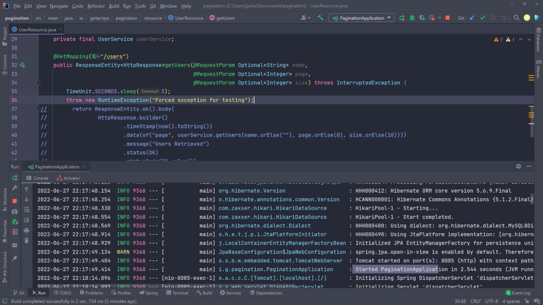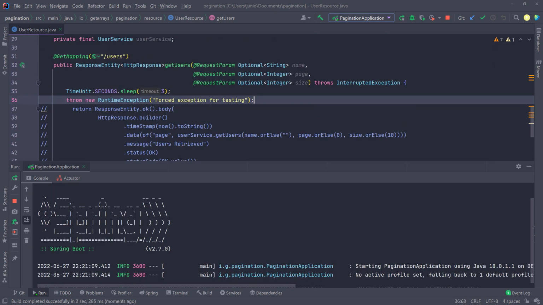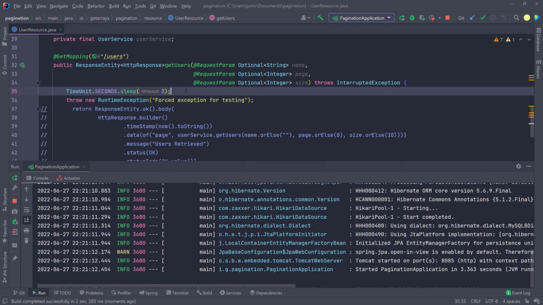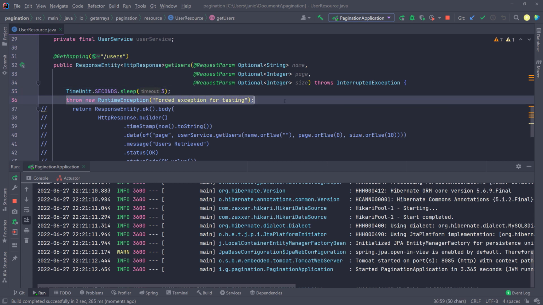Okay. And now we can temporarily maybe comment this out. Okay. And rerun. So what's going to happen is the app is going to run. It's going to make the call to the backend. It's going to wait for 3 seconds. The whole time the spinner is going to be spinning. And then after 3 seconds, the app is going to throw this exception. So it's going to throw an error, like a 500 error, and show the error on the page.